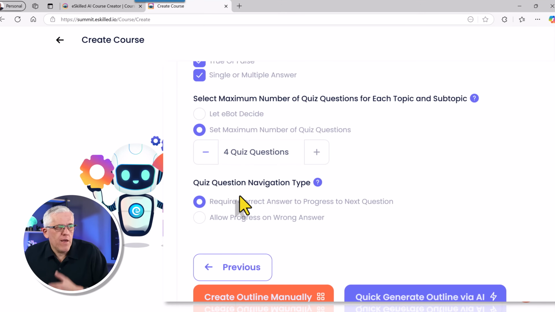Then I can have the navigation tied to the quizzes. For example, I could say that in order to progress in the course, the learner has to answer the question correctly, or I might allow them to progress on a wrong answer. This really becomes whether this is a course I'm designing to ensure that learners understand everything, or at least have done a formative assessment to acknowledge that they can answer the questions correctly. Or is this something where it's a resource to learners where if they don't get a question right, they can still progress? So that's pretty cool.